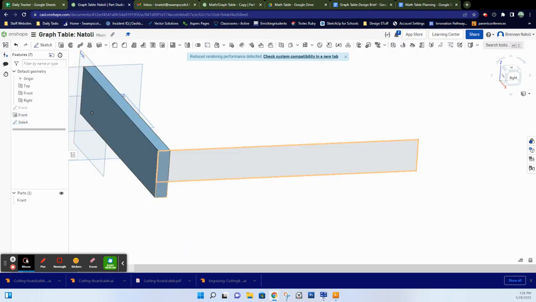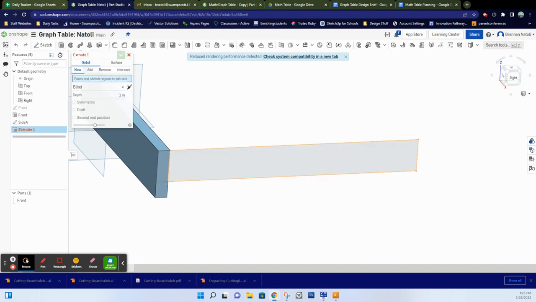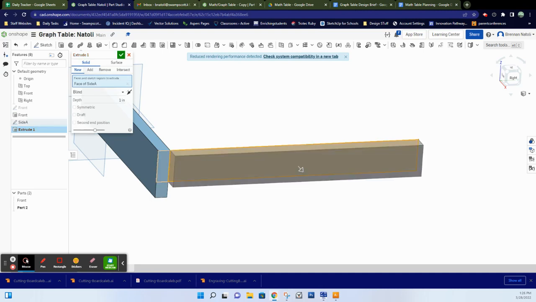Now, we need to extrude this. So the same process. I'm going to hit the extrude command. We'll hit Shift E on my keyboard. Now, you're going to have to click both parts. So I click this section, but you're also going to have to click that other rectangle there. You want to make sure you're reading this correctly. You do not want to add this to that part. You're going to create a new part.